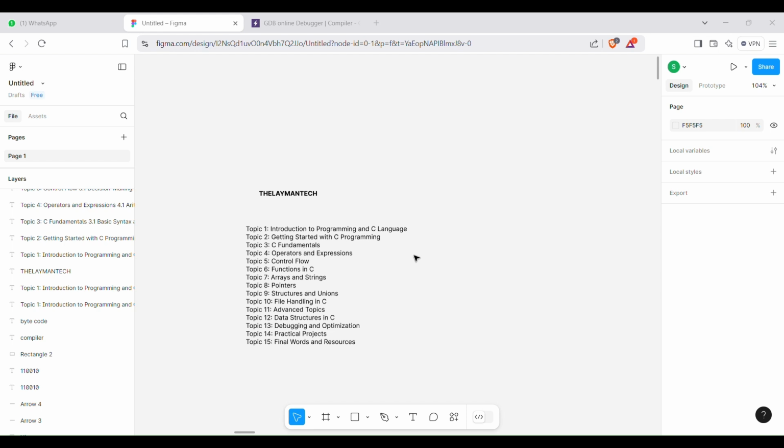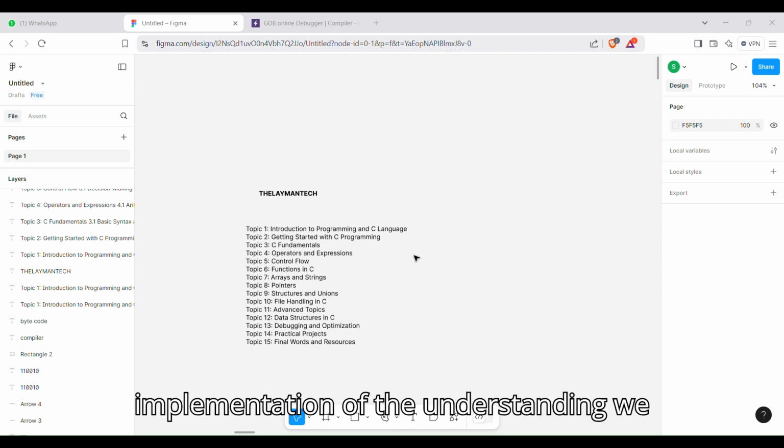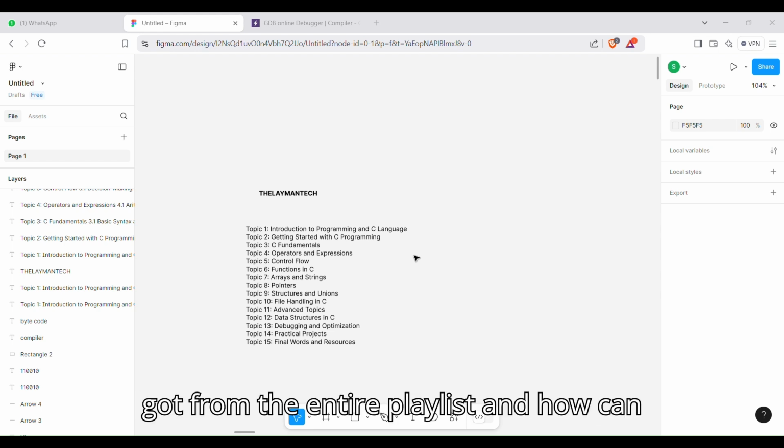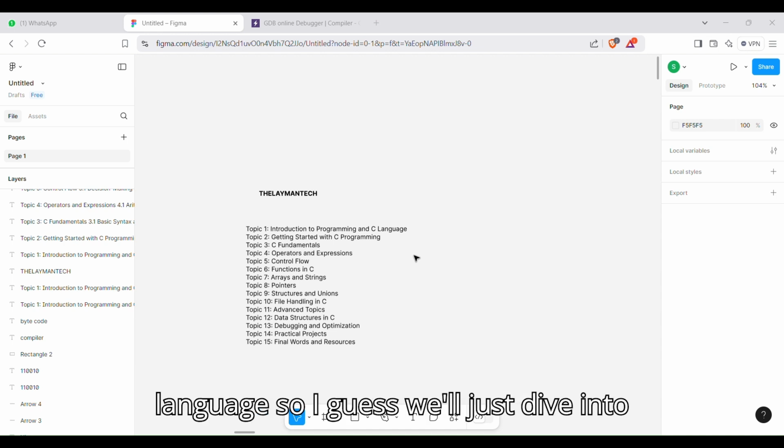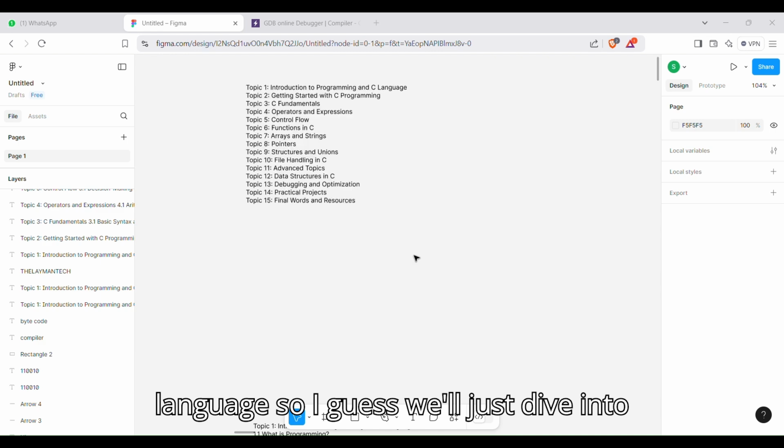And finally, we'll do some practical project, the implementation of the understanding we got from the entire playlist, and how can we further improve ourselves in C language. So I guess we'll just dive into it.